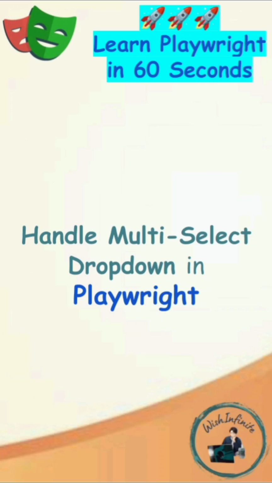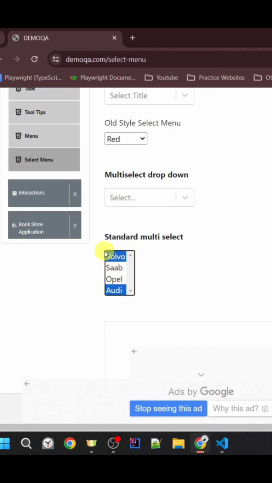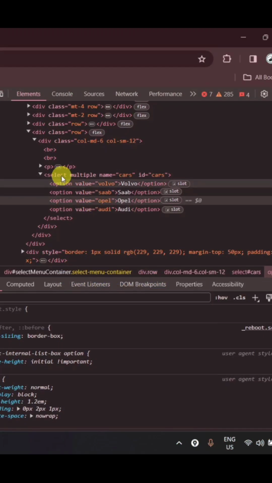Handle multi-select dropdown in Playwright. So the dropdown where we can select multiple options will have select as the HTML tag with this multiple as the attribute. And inside this select HTML tag, we would be able to see different option HTML tags for the different options of that dropdown.